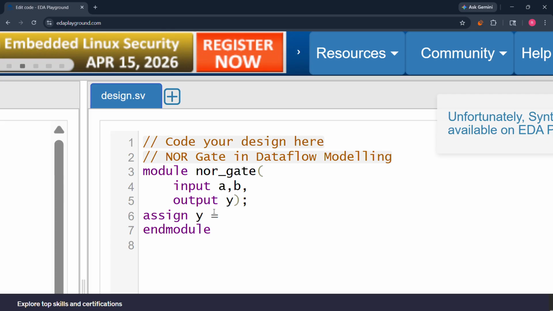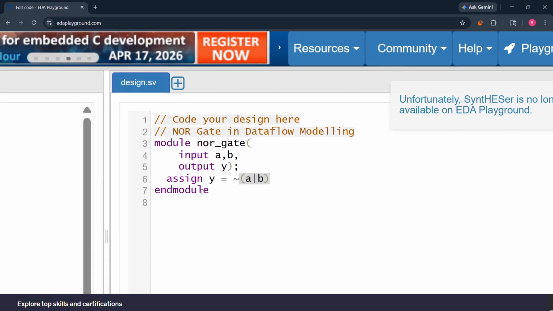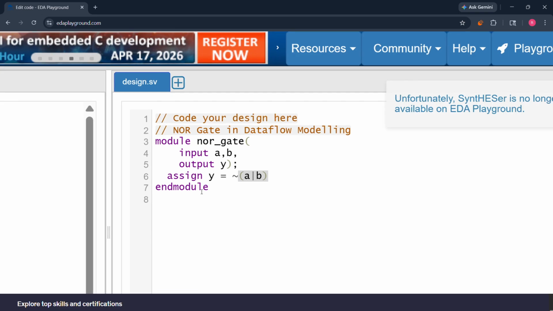It is nothing but a plus b whole bar, right? A or b whole bar. The single straight line indicates the bitwise OR operation between a and b. Since we have placed the whole thing in parentheses, for the whole result we are going to perform the NOT operation, then we get the NOR gate functionality. This is how we write the code in data flow model.